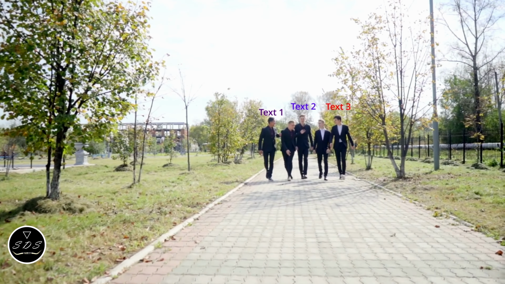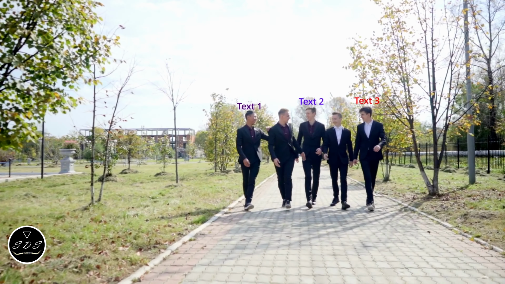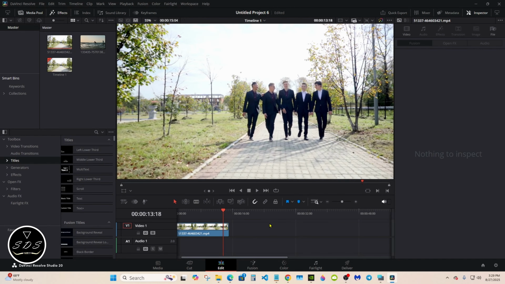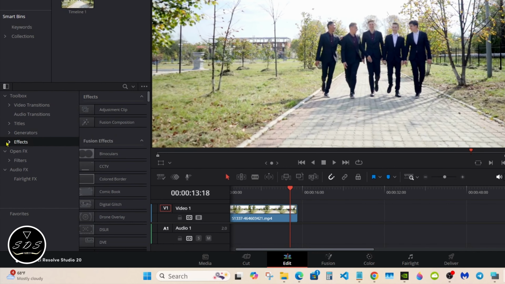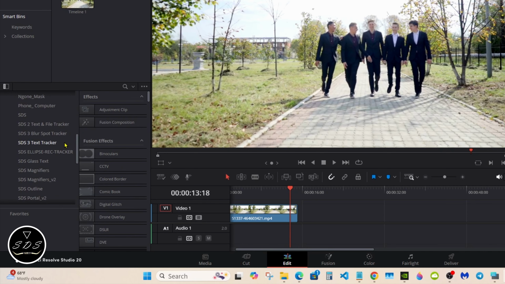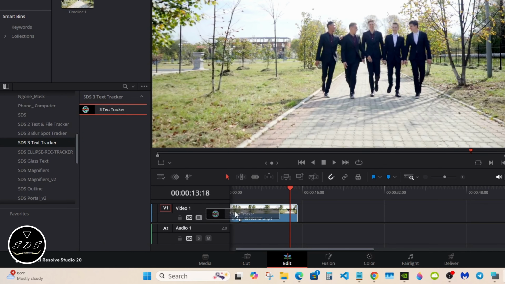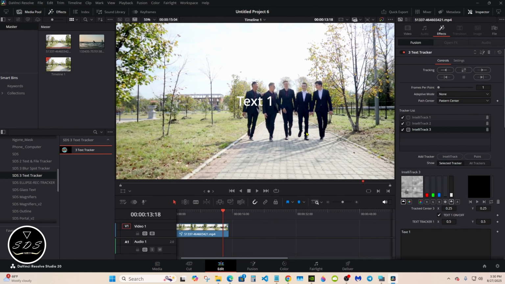This is the third tracker that I made. I made two other ones. This one's a 3-text tracker. You can do 1 up to 3. And after you download it, go to Effects, SDS 3-text tracker. You can drop it right on your media, or you can use an adjustment clip. Either way, we're going to track the middle guy, the far right, and the far left.